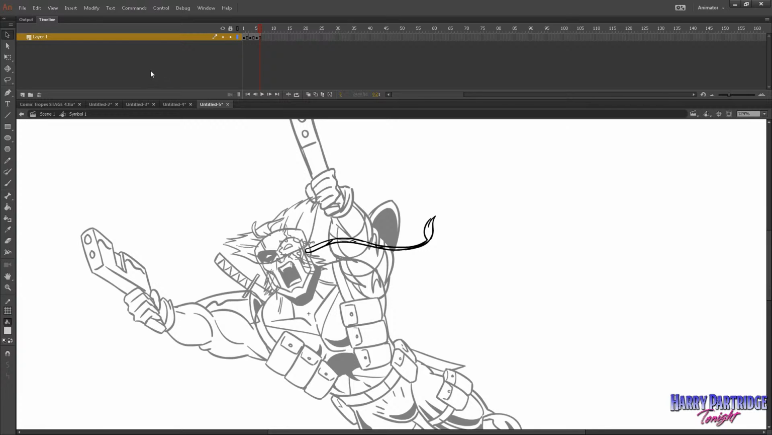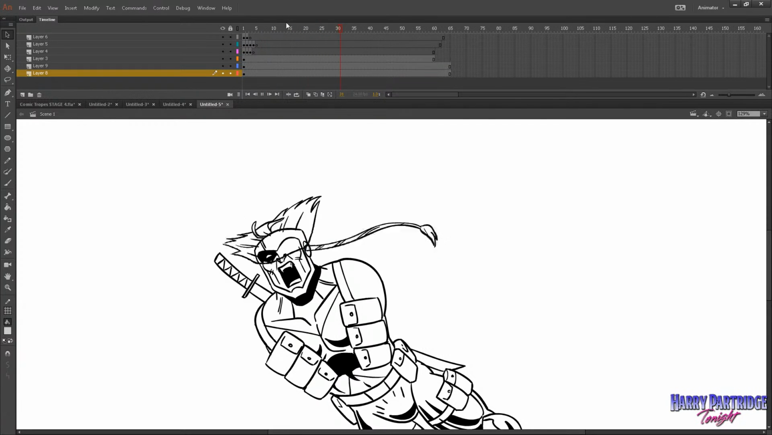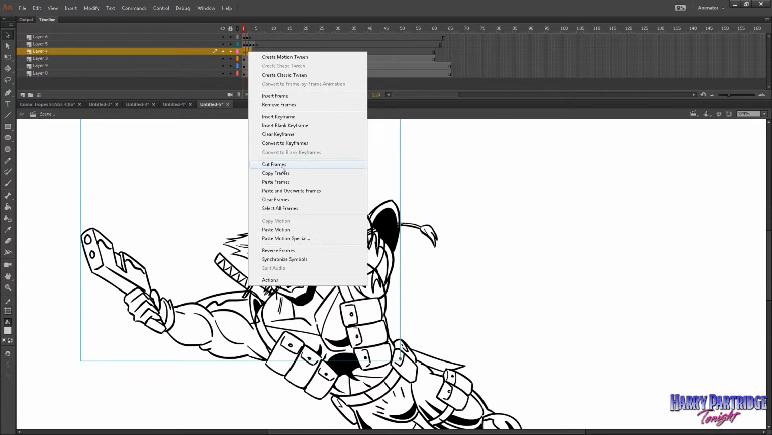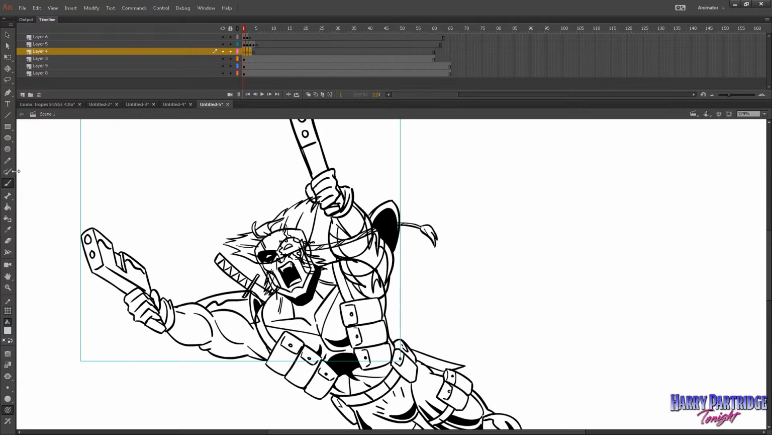Lee315 asks, why do you switch between Toon Boom and Animate? Because that's the way I'm most comfortable working. I don't really know what else to tell you. It's just what I'm used to. So yeah, I think the hair is working. I think this is going to be okay. I think that's going to do the trick.